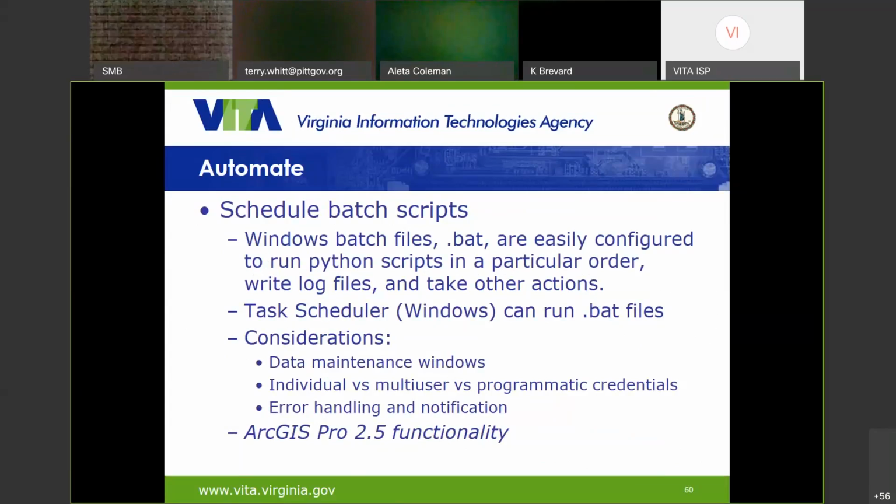If you go this route, we recommend thinking about if it's going to hit production data, and if other users may need to use that production data while the script is running. And so the idea of having off-hours data maintenance windows that you publish and make your end users aware of is a good idea. If you're running it on a server, think about an individual user versus multiple people, maybe needing to tweak or schedule that script, versus having a non-individual user programmatic credential set up in that environment that has the permissions to execute, run, and save those scripts.